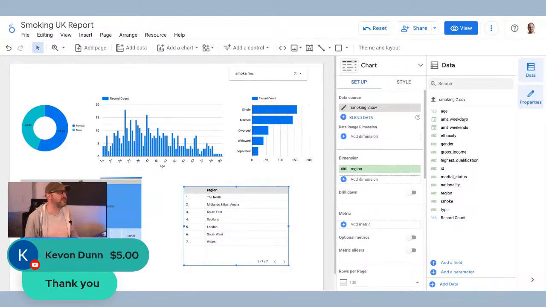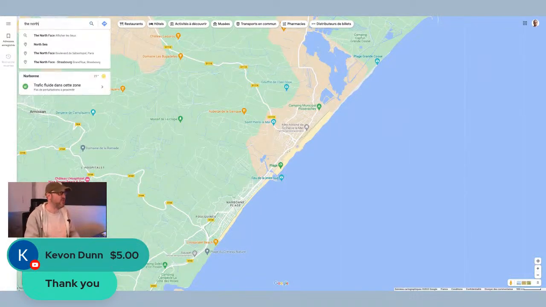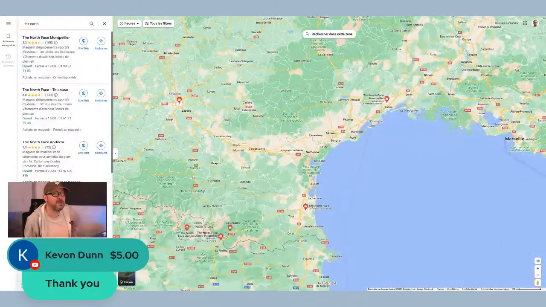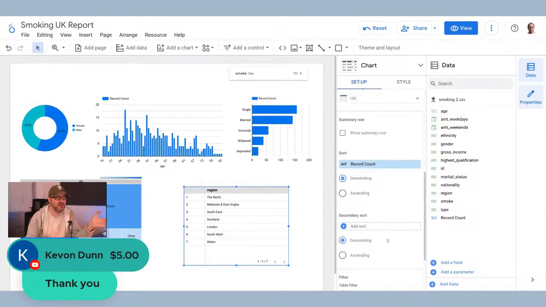Okay, let's go to here and just type the north. This is actually where I am, but it's at the North Face Montpellier, the North Face Toulouse. See, it doesn't know how to geocode it, which makes sense, really. So what you have to do is give it more context. The more context and information you can give the geocoding software that's part of the analysis engine, the better it is.